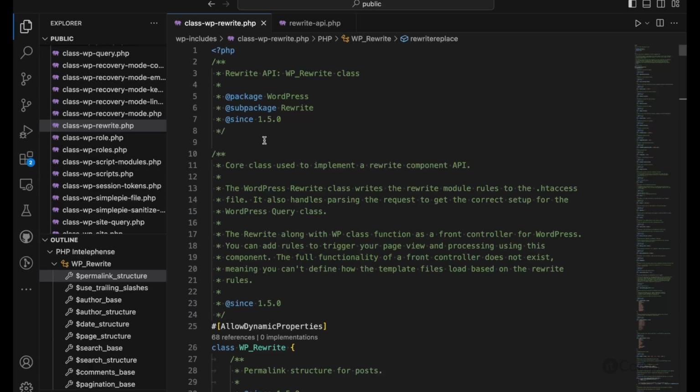Hello friends, let's continue our video from the Rewrite API topic. In this session, we will explore the WP Rewrite class from the WordPress core files. So let's dive right in. The WP Rewrite files are located in the WP Includes folder and are loaded when WordPress initializes.